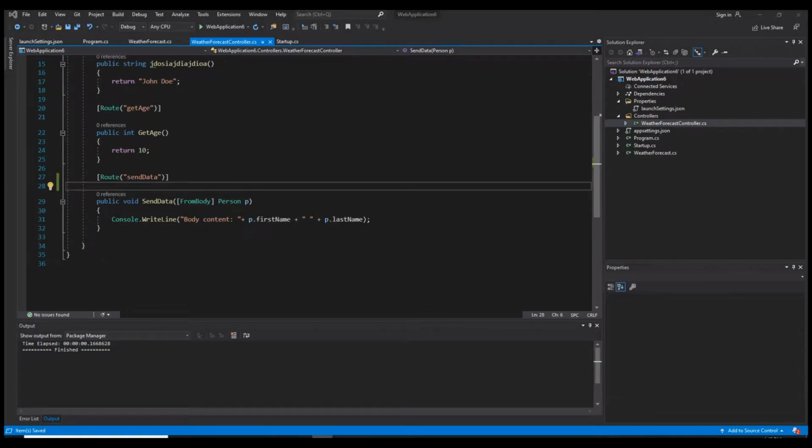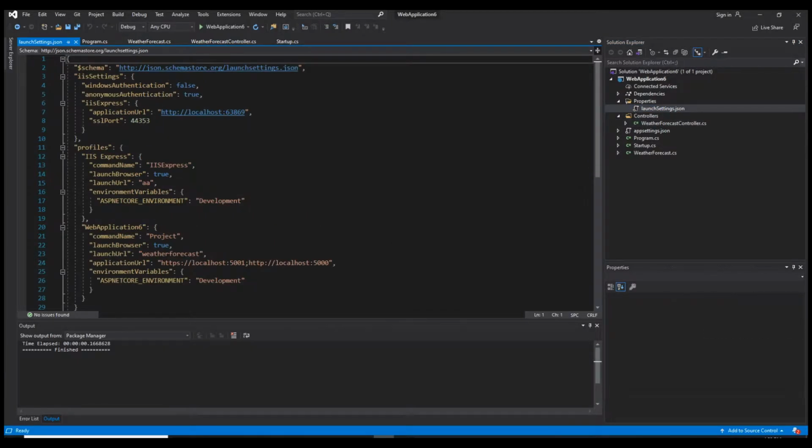Last time we talked about different HTTP methods and when to use each one of them. We talked about this launchSettings.json file. We explained that we have two different servers, IIS Express and this one, which is actually called Kestrel. We also made a quick recap about the different files that we have here.